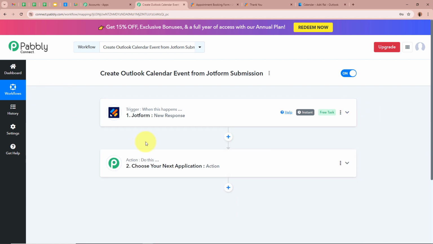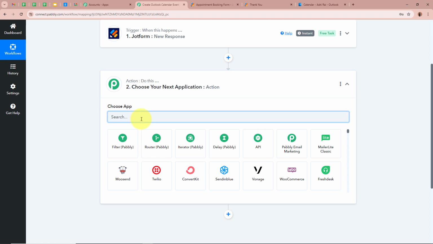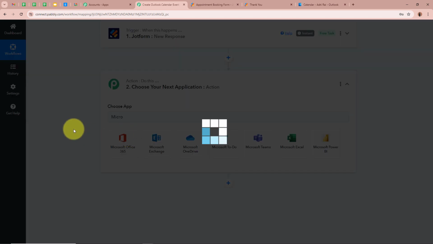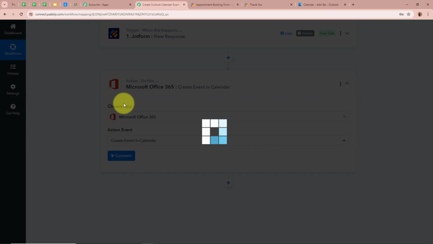As we want that whenever a new form submission is done for the booking of my appointments by my clients with the help of Jotform, an event should automatically be created in my Outlook calendar. So what we are going to do is set up our action step. For the action application I'm going to select Microsoft Office 365, and for the action event we're going to select create event in calendar.